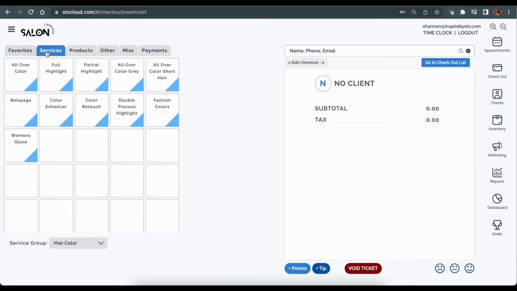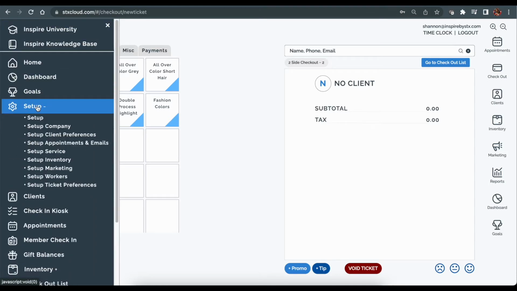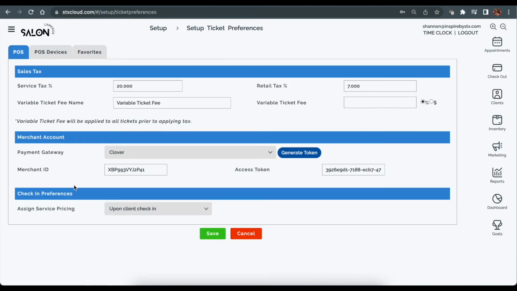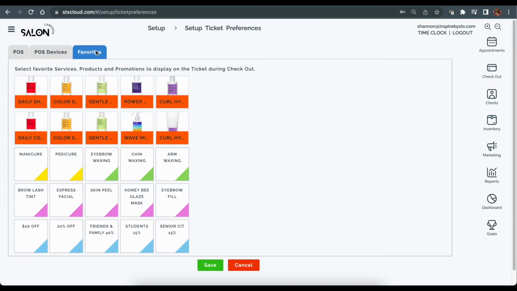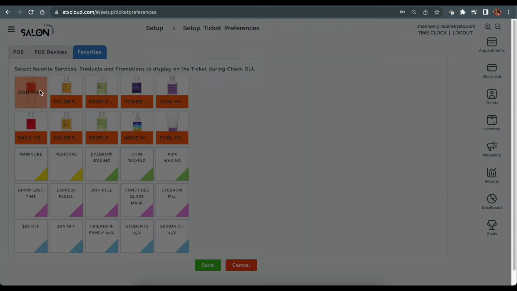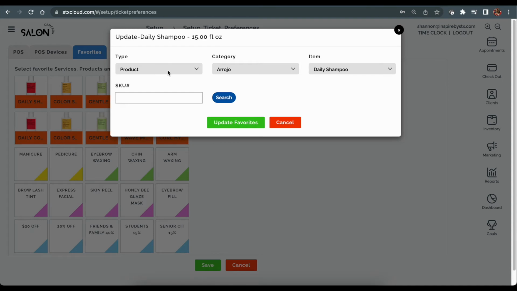If you click on the service tab, you'll see what these look like when they're blank. It'll look like this. So to set those up, you'll go to your navigation menu. You'll go to Setup, Setup Ticket Preferences, and click the Favorites tab. From here, if you click on an item, you'll have drop-down options to select if you would like your favorite to be a service, a product, or a promotion.